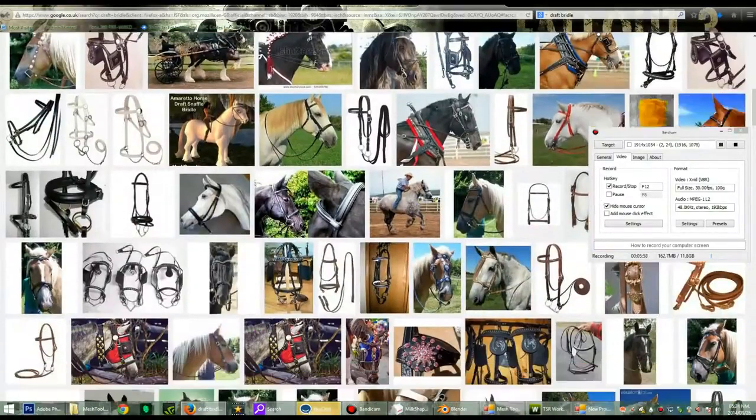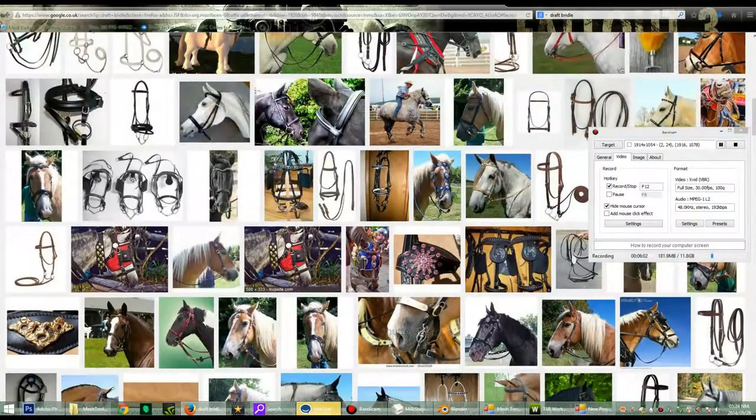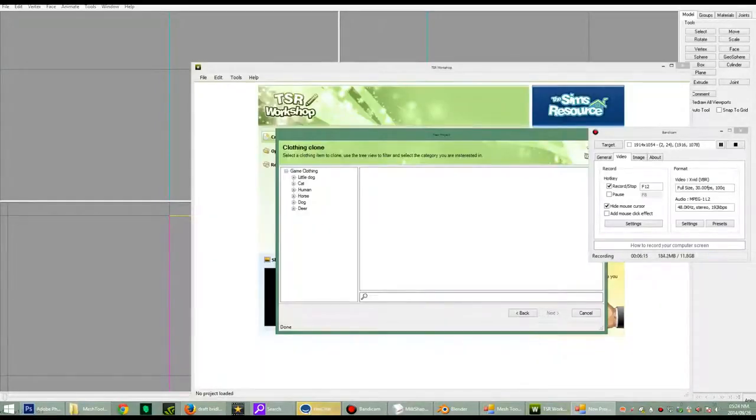bridle, now I'm just going to do, let's just do another standard racing bridle, because I've done one of those before and they are pretty nifty to do. So anyway, we're going to go into the Sims Resource Workshop.